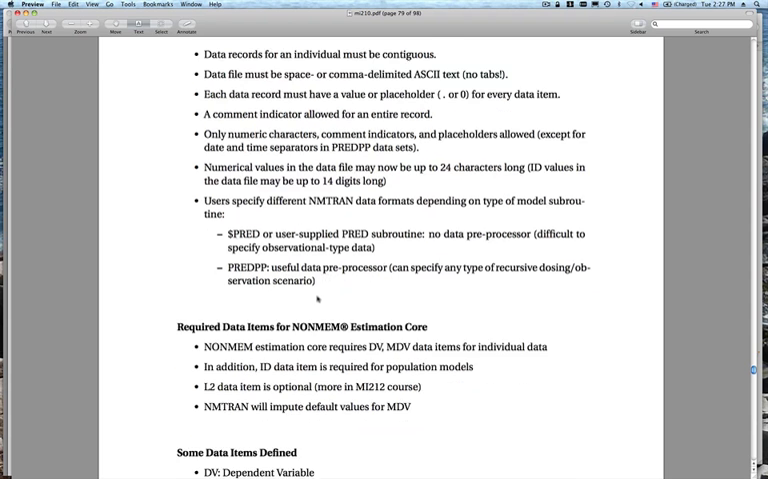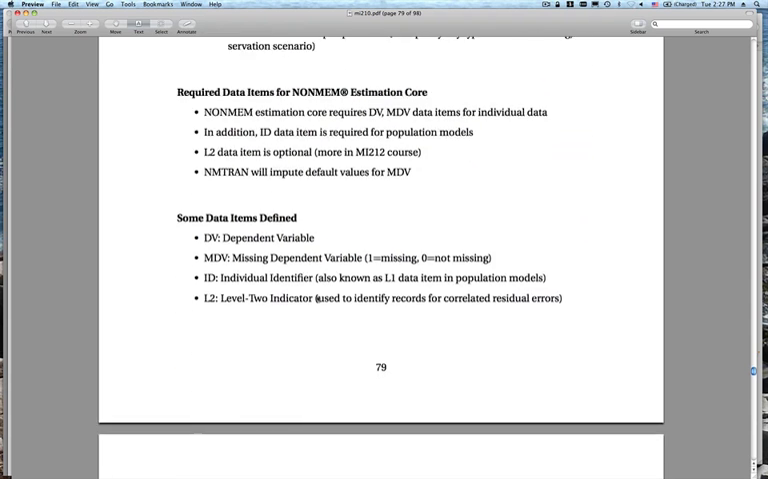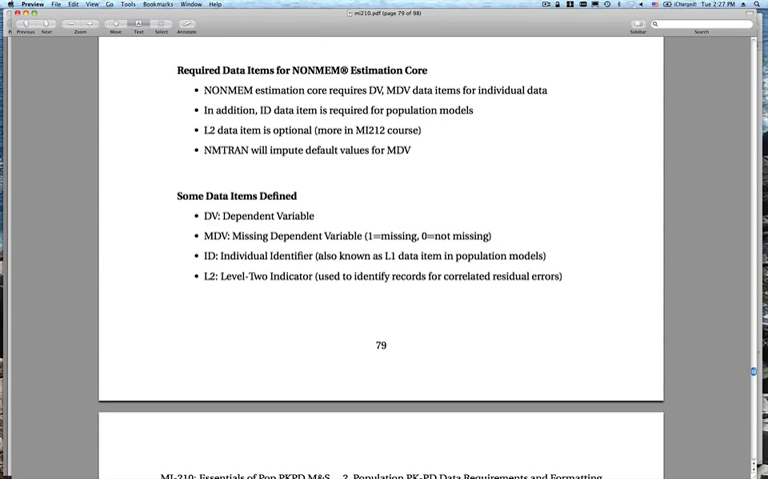Okay, so there are some required data items. We'll get into some specifics now. The NONMEM estimation course, so this is the base level. This is what's required for a population model. Well, for individual data, let's start. We need something called a dependent variable and a missing dependent variable. I'll define those in a minute. In addition, if you're doing a population model, we need an individual ID to indicate subjects.